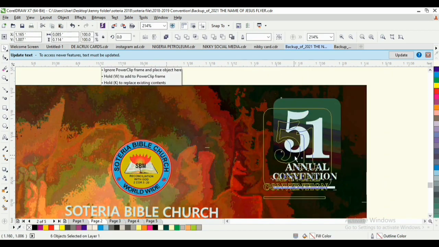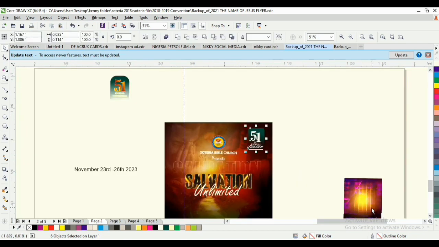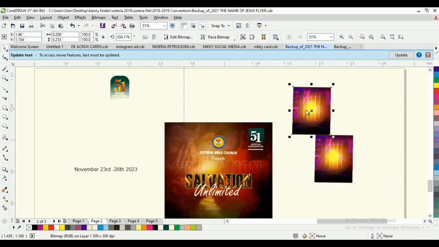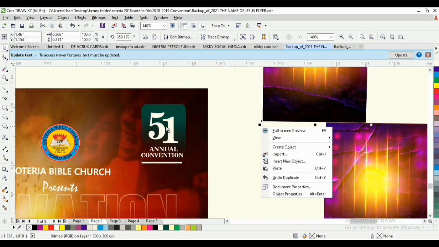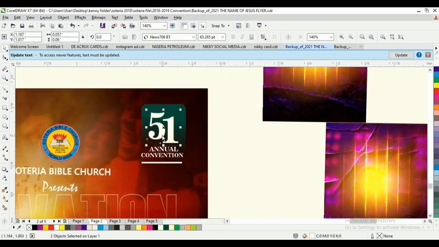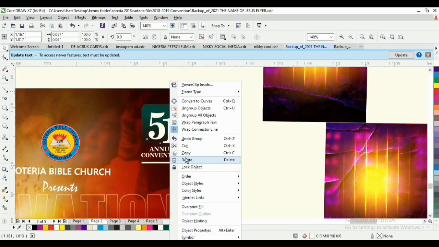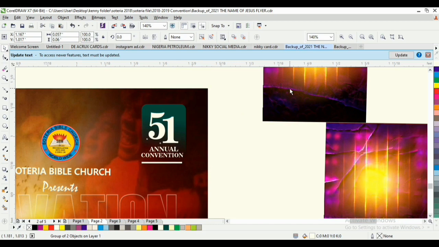The fourth background I'm using, I am going to duplicate it because I'm also going to use it for something later. So I'm going to group the 51 together because I've broken it already. I'm going to group it now. I've grouped it, so I'm going to power clip inside that 51. Just see how I'm going to do it. I'm going to power clip it now.